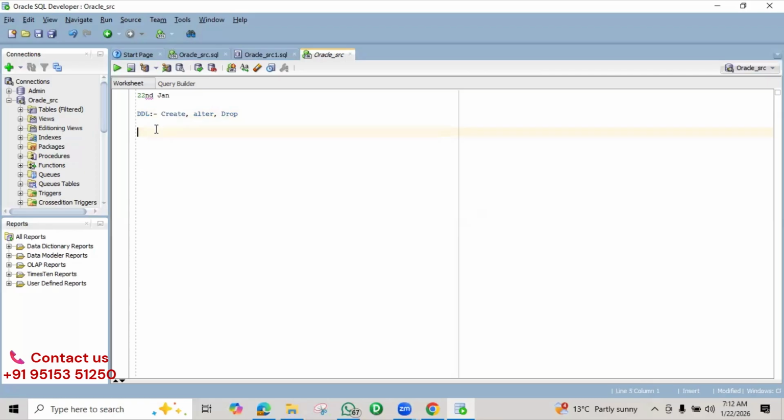Imagine that you guys are working in Wipro and Big Bazaar is your client. One day the client came and told us, please create one table with column ID, name, and location. Then what do we have to do? We have to create it. How can we create it? We can create it by using the create statement only.